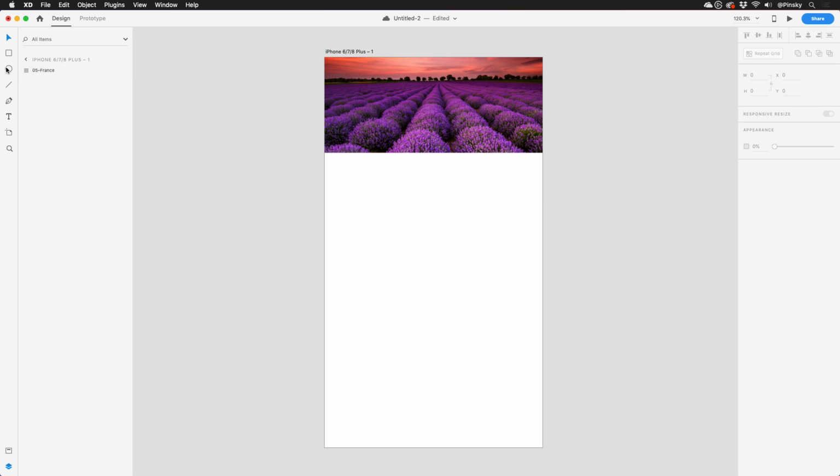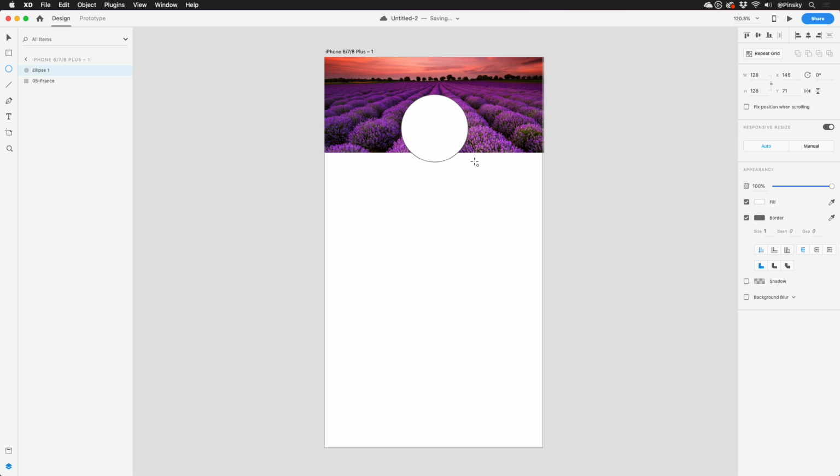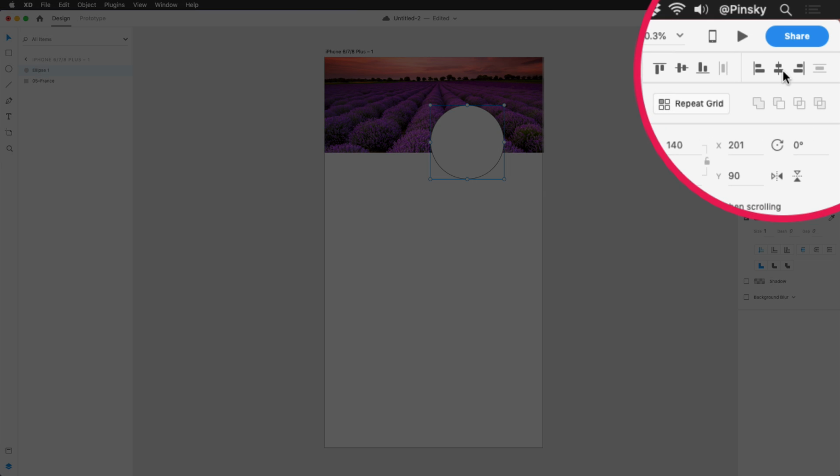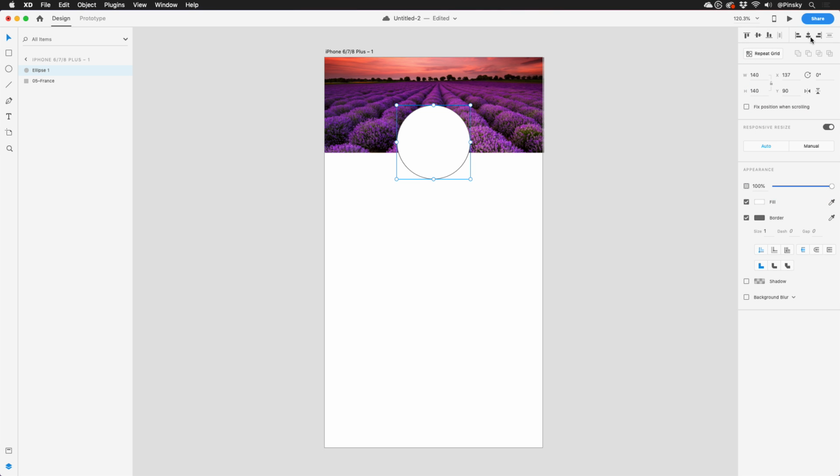Now that the header is ready, let's do the same for the profile picture, this time with an ellipse, making sure to hold down the Shift key to create a perfect circle. Now, to ensure that it's perfectly centered in my artboard, I can either move it horizontally until my smart guides tell me that it's in place, or I can hit the Align Center button at the top right.